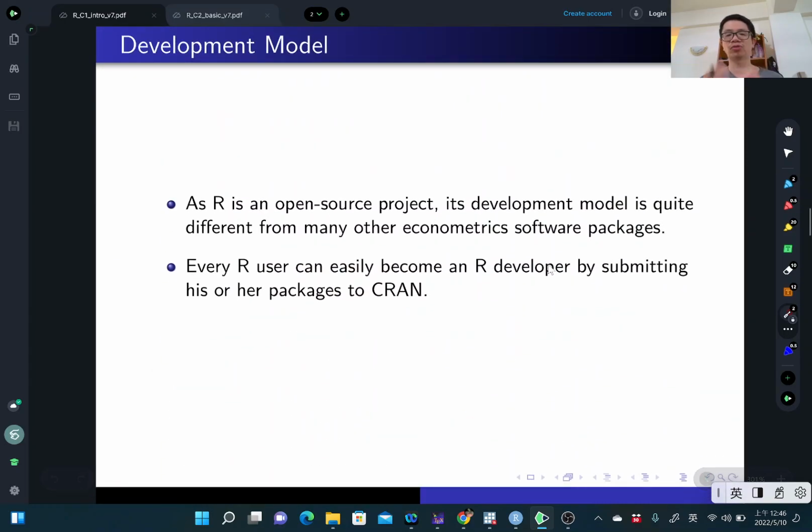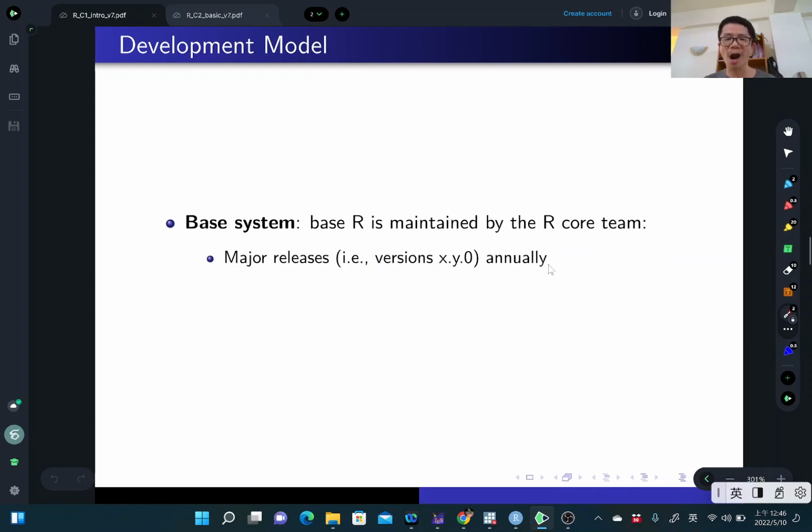So you can contribute. If you write code that you think may be useful for some people, you can just contribute and submit your package here. That means the R in base R actually does not have a lot of packages. A lot of packages you need to install by yourself.